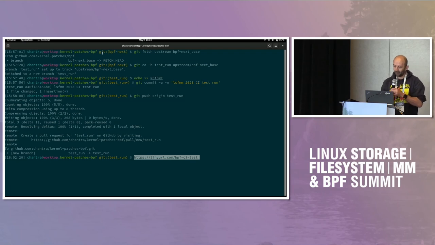So the link at the bottom, tinyurl.com/bpf-ci-test, sends you to the documentation within the BPF documentation on how to do that. The TLDR is you need to clone the kernel-patches/BPF repo that we have on GitHub. You create your own fork, and from there you do a local clone. You get an updated version of the bpf-next_base branch.